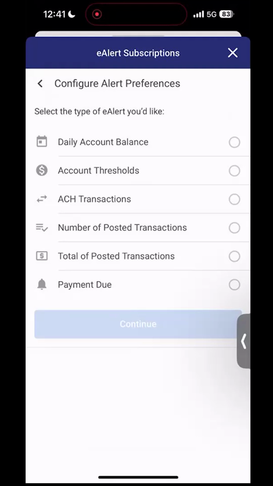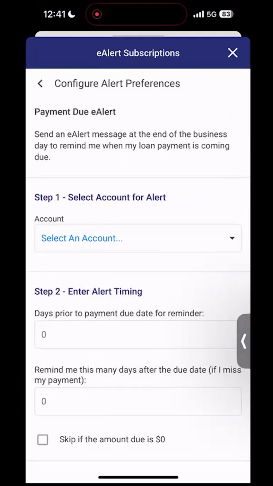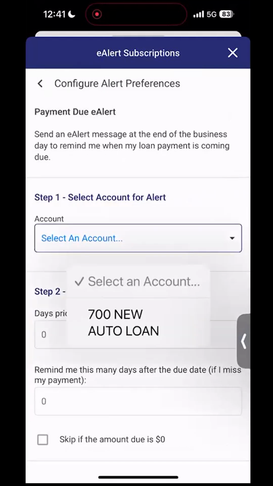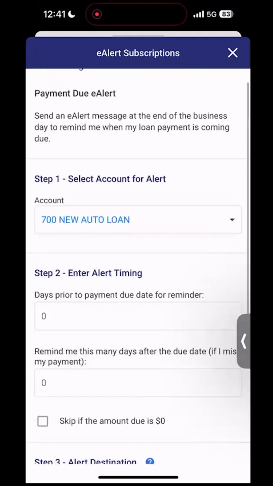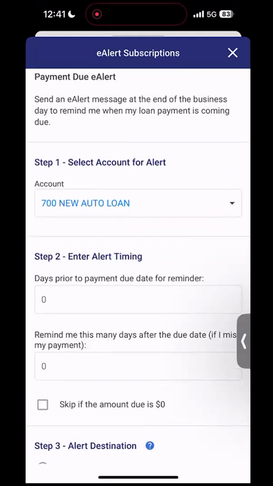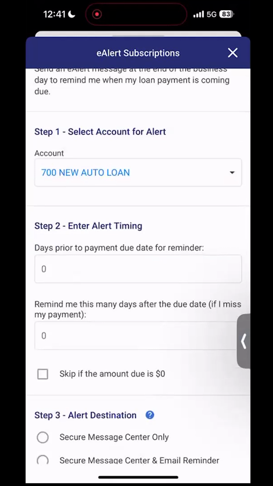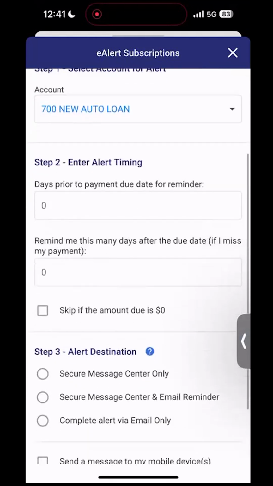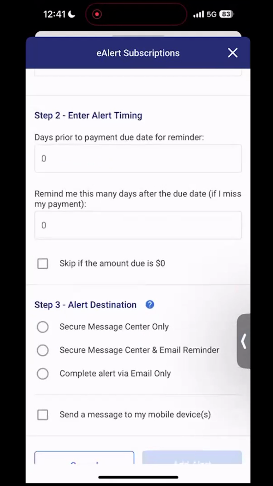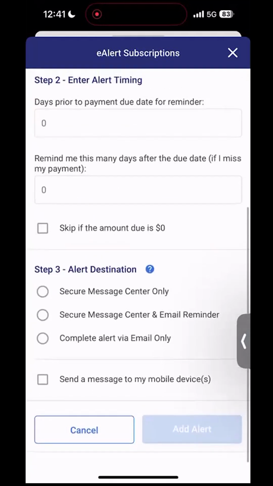You can also set it up on loan payments for the payment due. I'll show you here. You can select your loan account. Penny has a car. You can set a payment due date reminder for how many days prior to the payment, and if it's missed, how many days after the due date you're willing to wait for that payment. And then it also gives you a skip if the amount due is 0, so it won't even give you a notification if you don't owe anything on your loan.